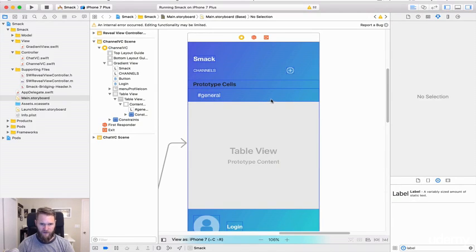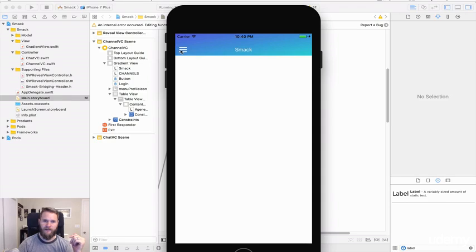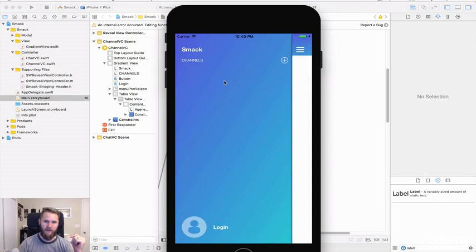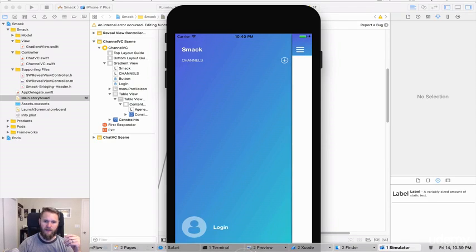All right, so I'm going to save this and run it and just make sure that looks all right. We won't actually see anything right here with the prototype cells because we haven't set any of that up inside of the view controller. But yeah, all right, so that looks good. All right, so now we're going to continue on to the login VC.